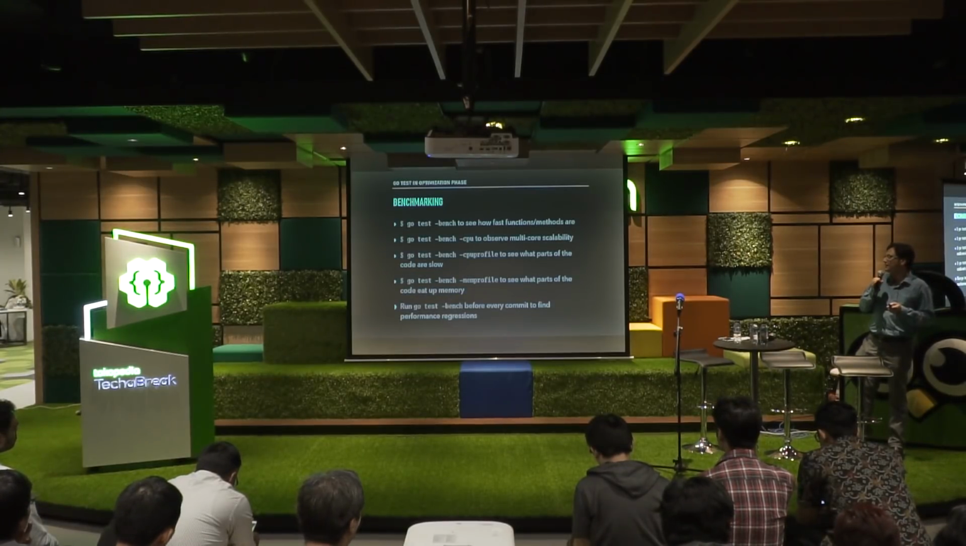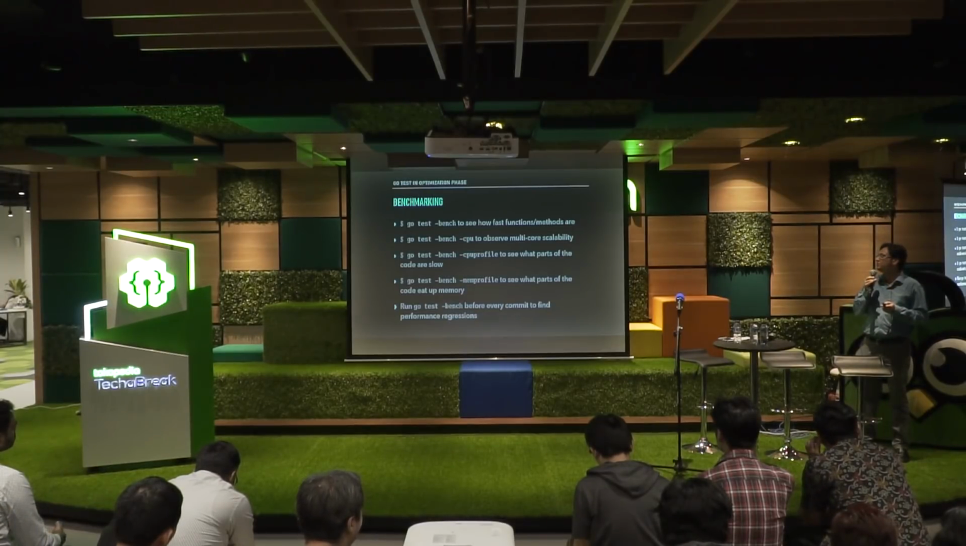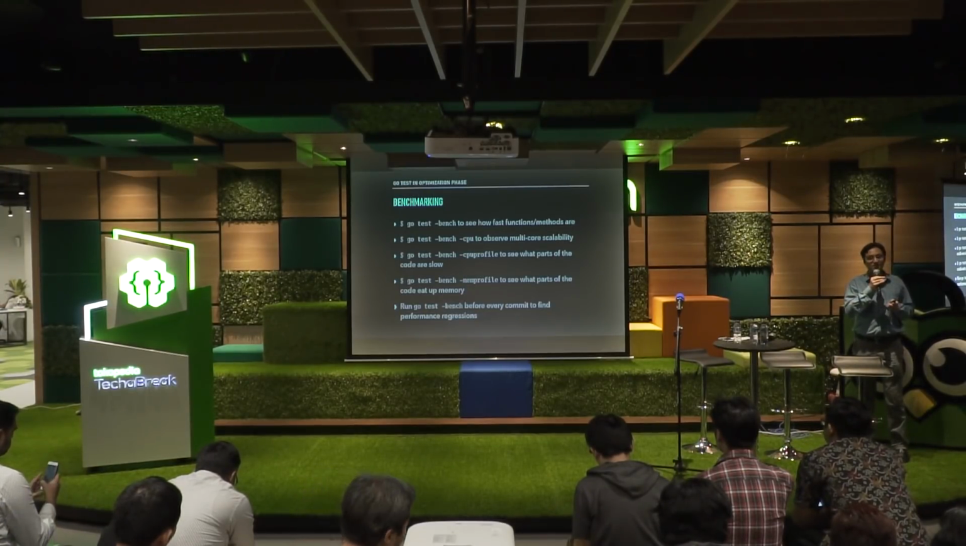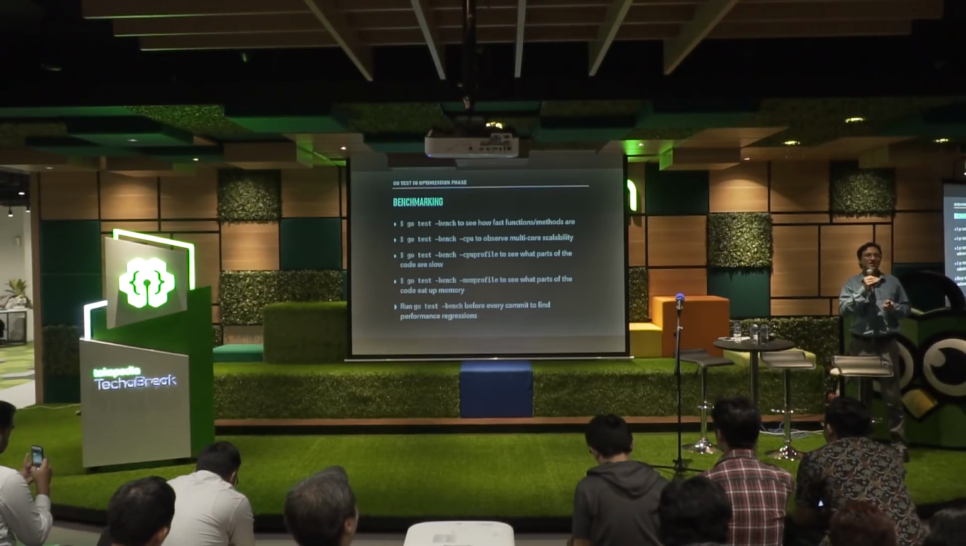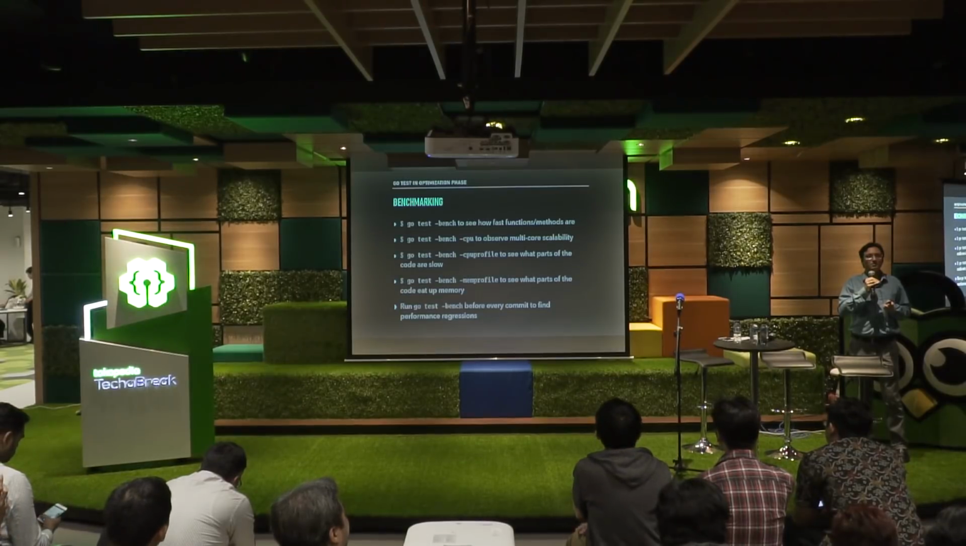And lastly, one of the really exciting aspects of Go test is benchmarking. So in any other language, my standard way of implementation would be that I would write the program, make sure that it works correctly, and then figure out whether it is fast or not, and if it's not fast, then how to make it fast.